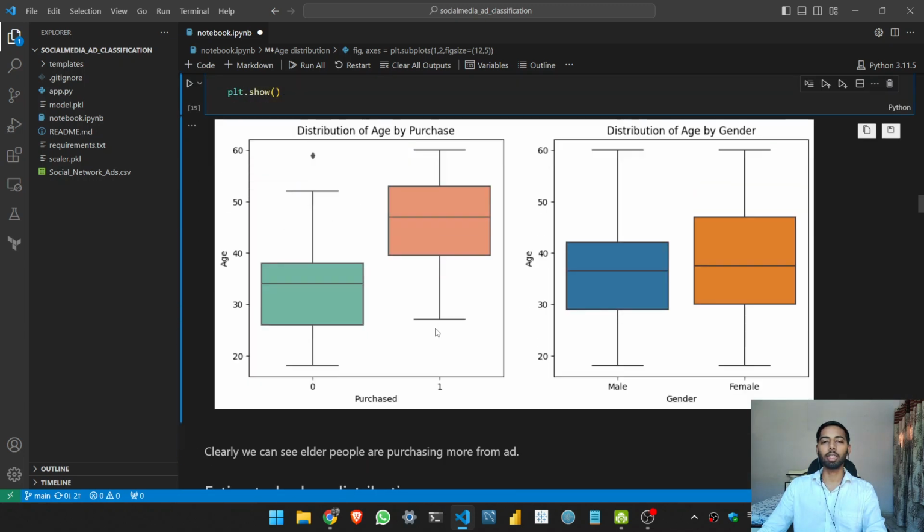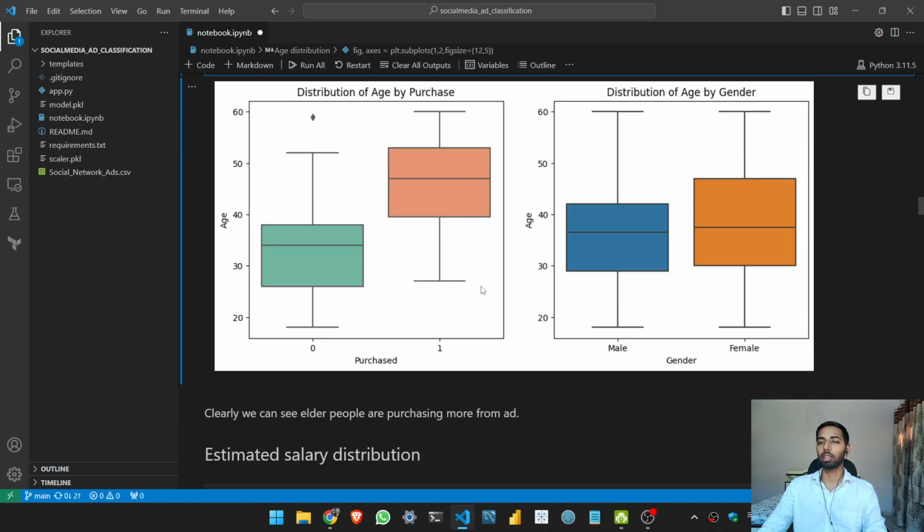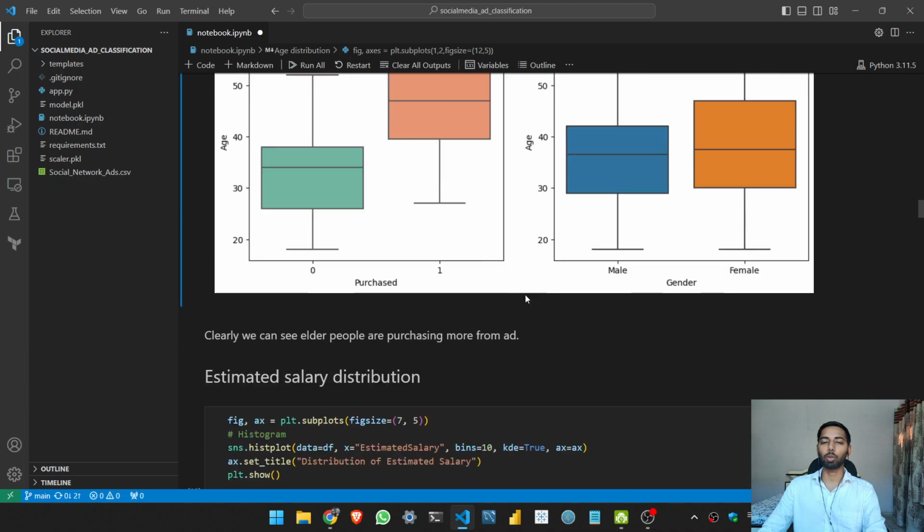So here you can see from this visualization we can conclude that people with higher age, or you can say elder people, are purchasing more items from seeing social media ads. And here you can see in the age distribution of females, the data is more scattered as compared to male.